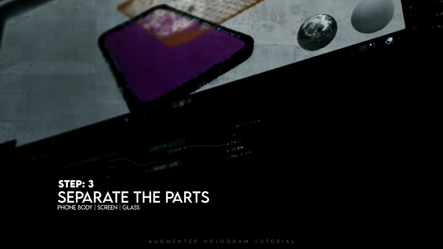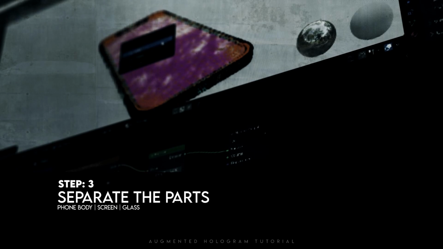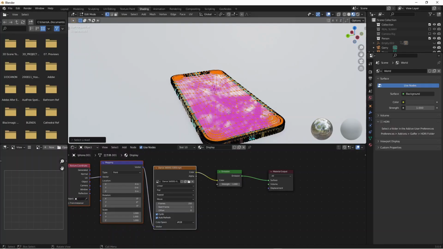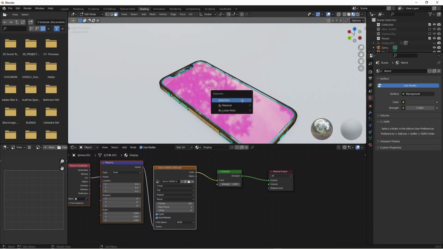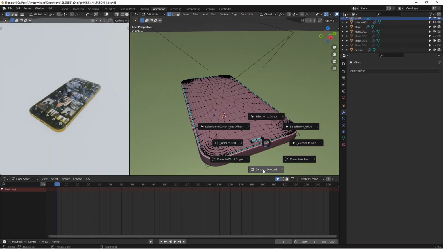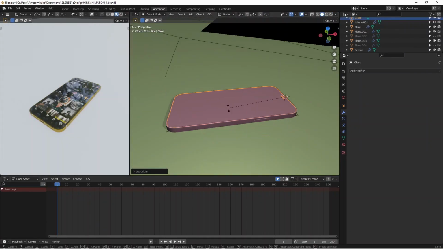Alright, the next thing you want to do is separate the parts that you want to animate. In this case, we want to separate the screen and the glass from the body, because that's what we're going to be animating. And once you have the glass separated, make sure you move the anchor point to the place that you want it to rotate from.